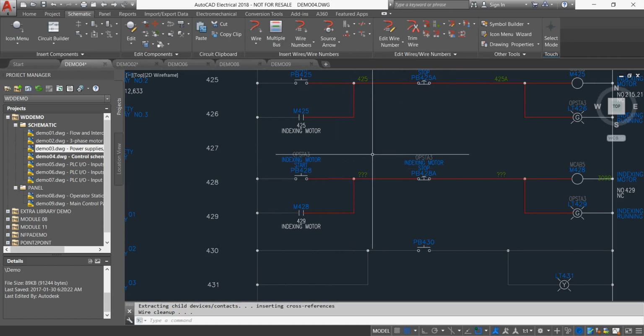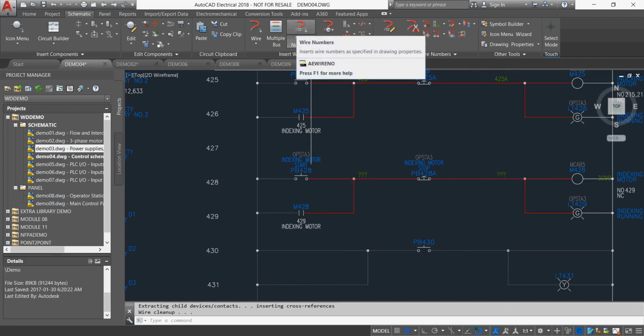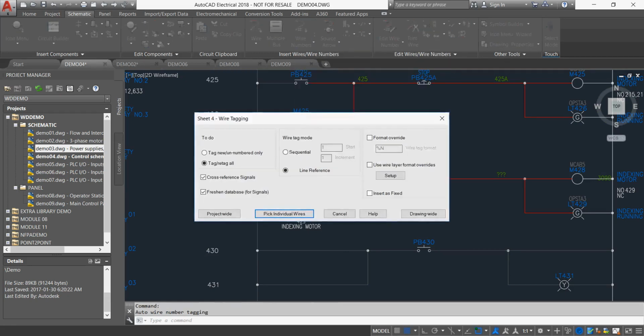But you can see my wire numbers now have a question mark attached to them. This is because we need to go ahead and refresh the database. And again, that's just a matter of clicking a button in the menu, in the ribbon window, and everything will be automatically updated.